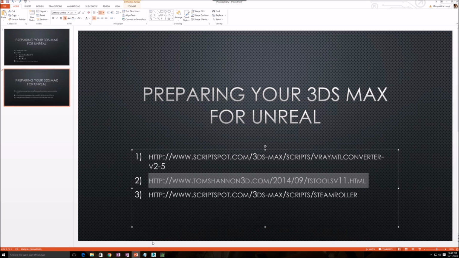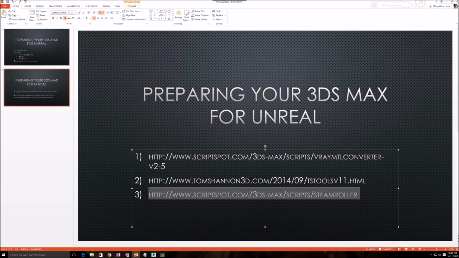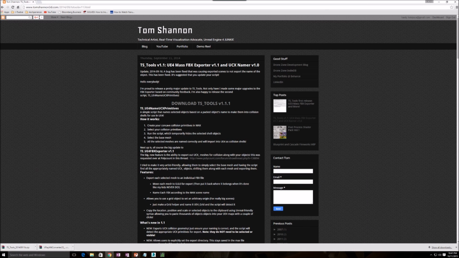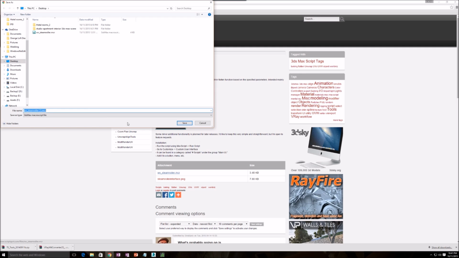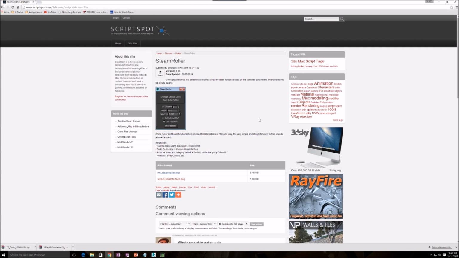And the last one is Steamroller. In Unreal Engine, it makes use of the second channel for our UV channel. And we have to unwrap every object that we have in 3D Studio Max. Unreal Engine uses the second channel to create light maps. And instead of unwrapping each object one by one, we will use the Steamroller script to do that for us automatically. So let's go ahead and download the Steamroller script. Okay, I've already downloaded it, so I'm going to close it. Okay, so we have downloaded three of them.